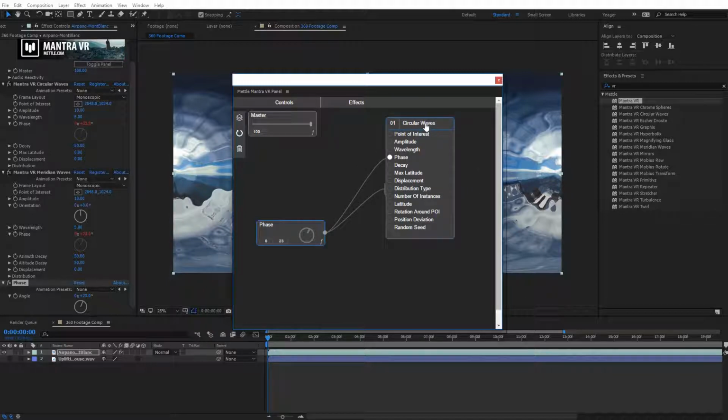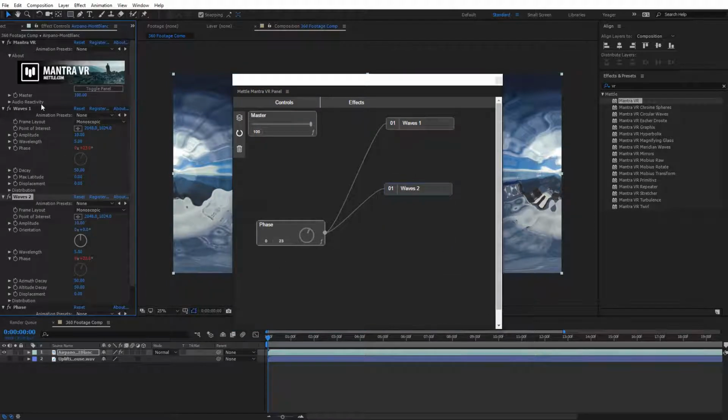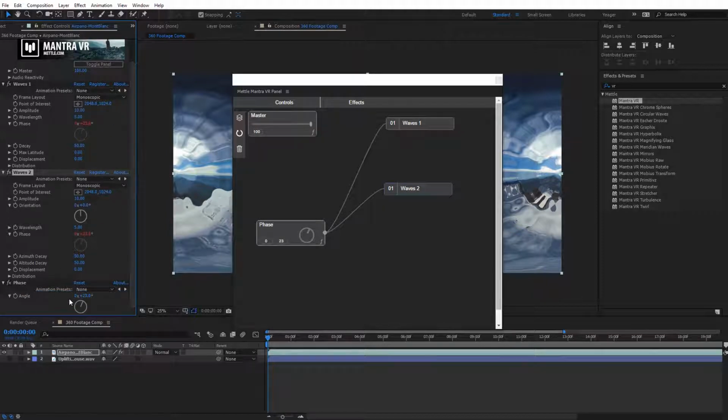If I wanted to rename one of those, I would just double click on the name and name this whatever I wanted to. I'll just call this Waves 1 and hit enter. And on this one, I'll double click and I'm just going to name this Waves 2 and hit enter. And conversely, if we come over here to the effects and presets panel, you'll see that those have been renamed here as well. You'll see Waves 1, Waves 2, and the phase controller here.